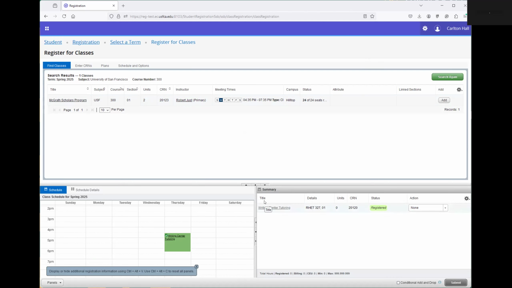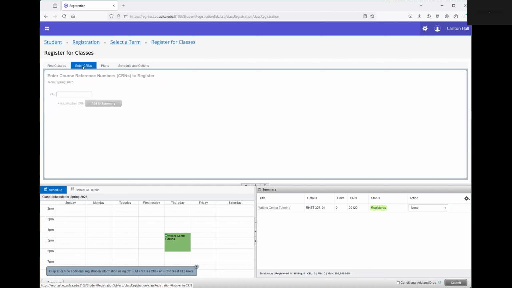Students have other ways to register for classes. Students can register for classes either by CRN or from a saved registration plan. To register for classes by CRN, click the Enter CRNs tab and enter in the CRN of the course section that you wish to add. In this example, I will be adding the CRN for Nursing 120, Section 3.